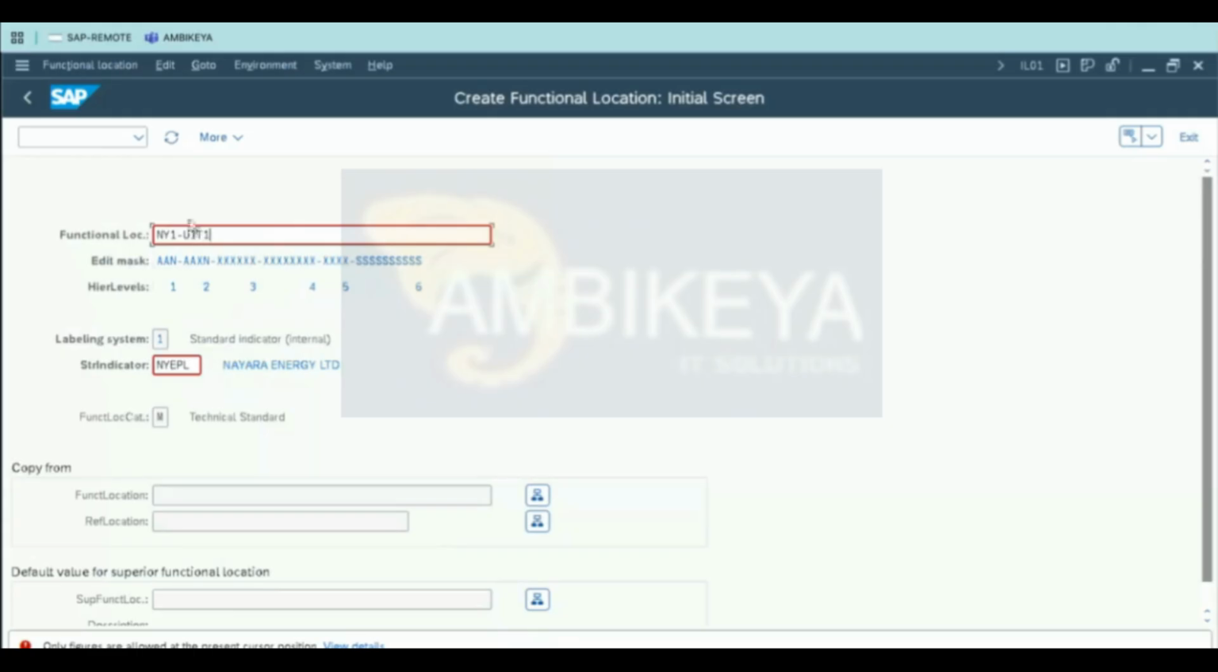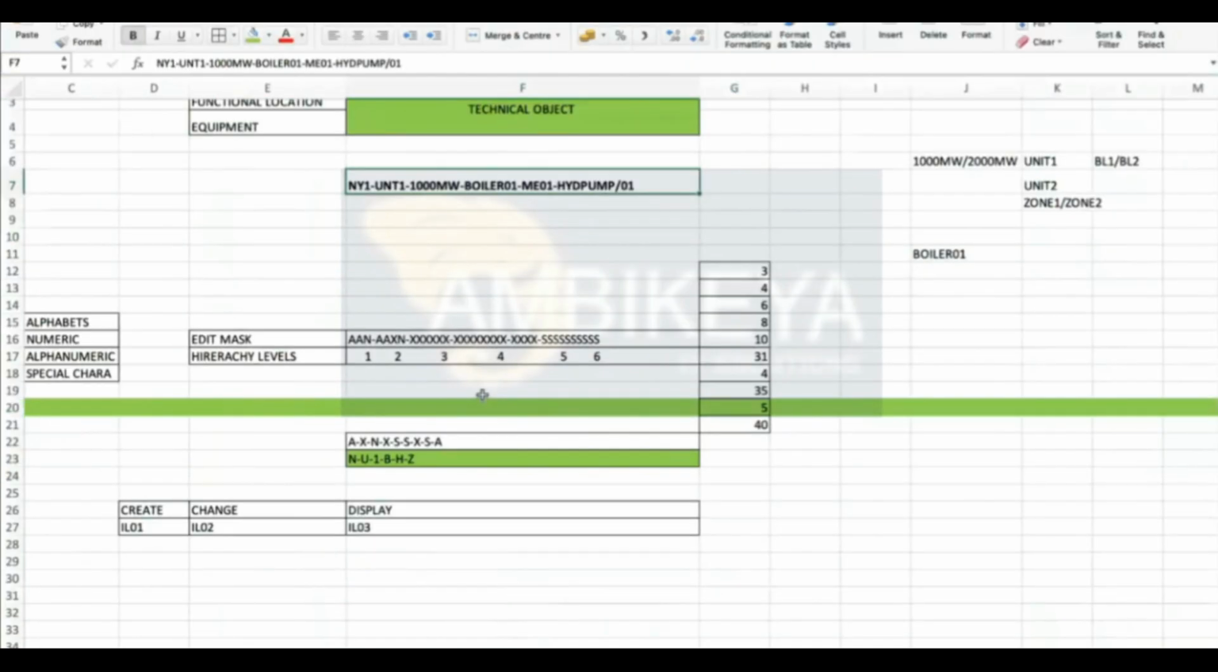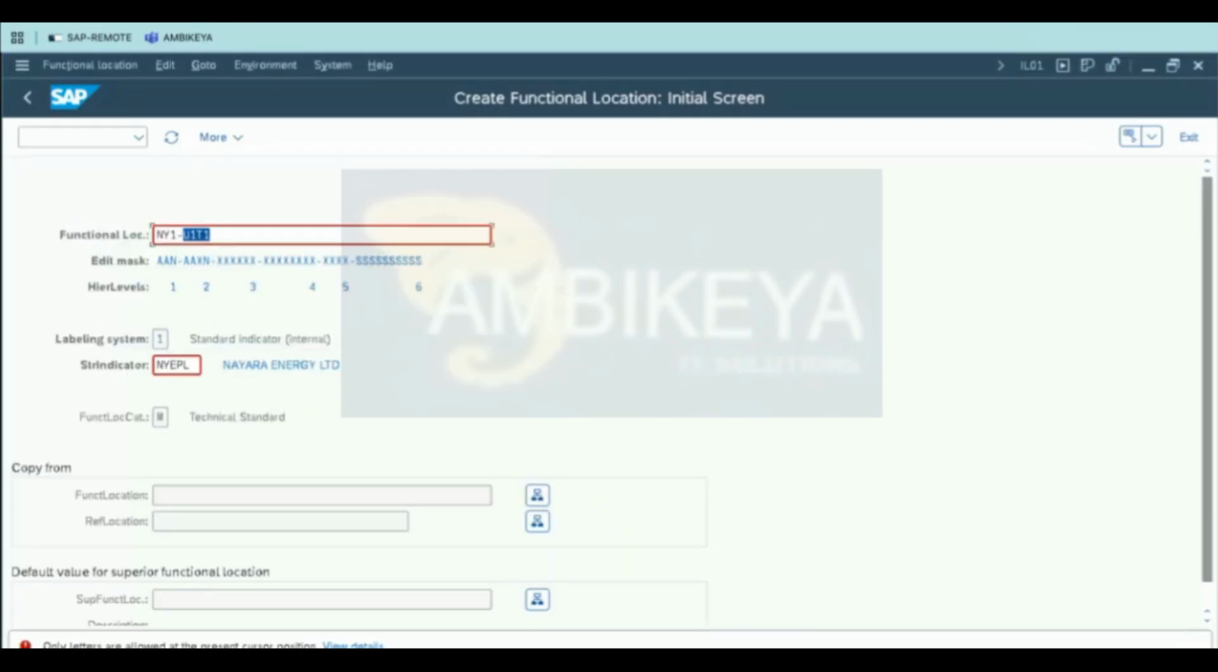See here, numeric is okay. Anyway, alphanumeric, anything I can utilize. Here in place of alphabets, I'm going for numeric now. So it will tell only letters are allowed. This way you will face the issue. UNT1, right? Your name will be UNT1, hyphen 1000 megawatt. Here I can have anything, not an issue.